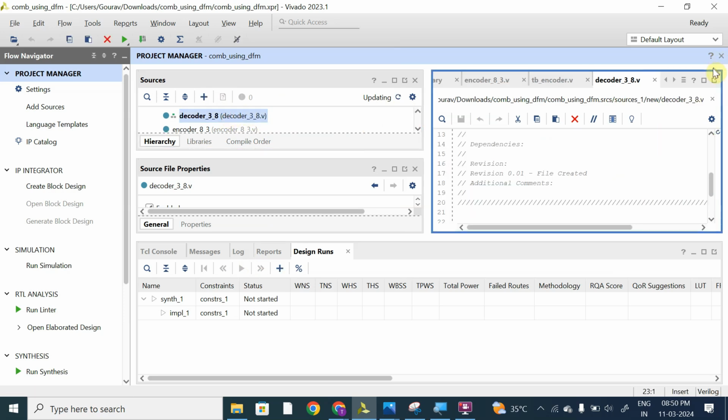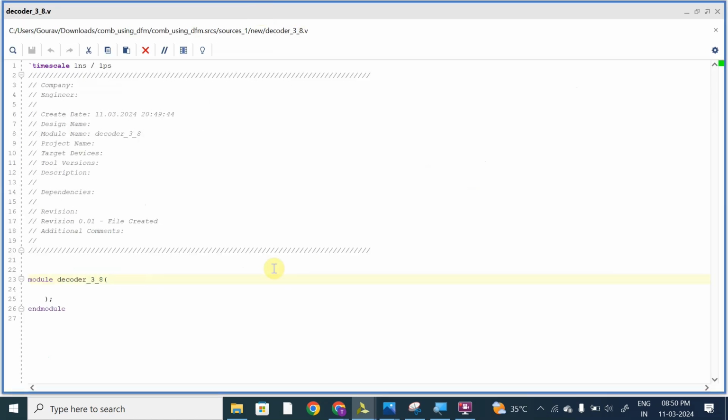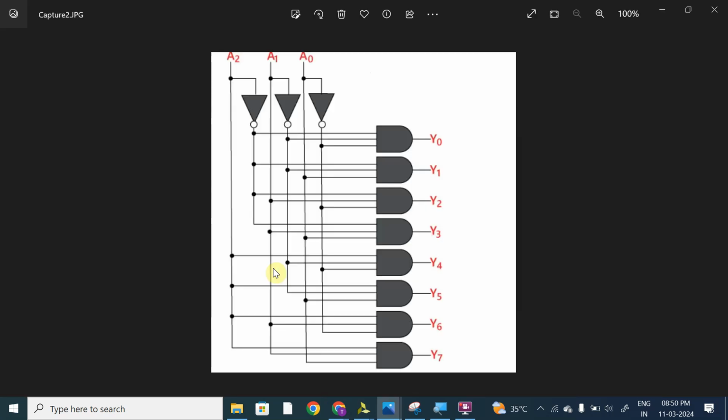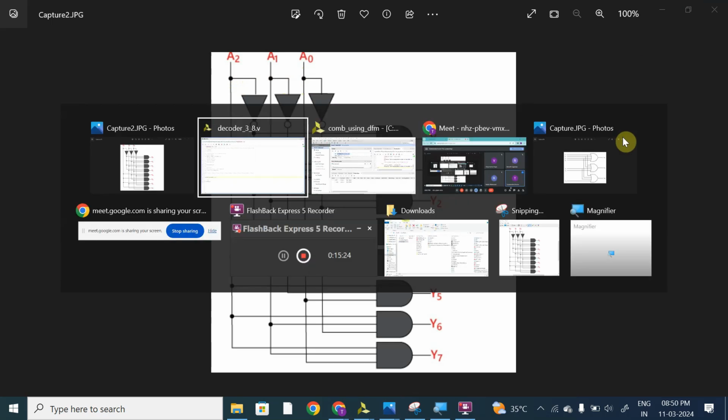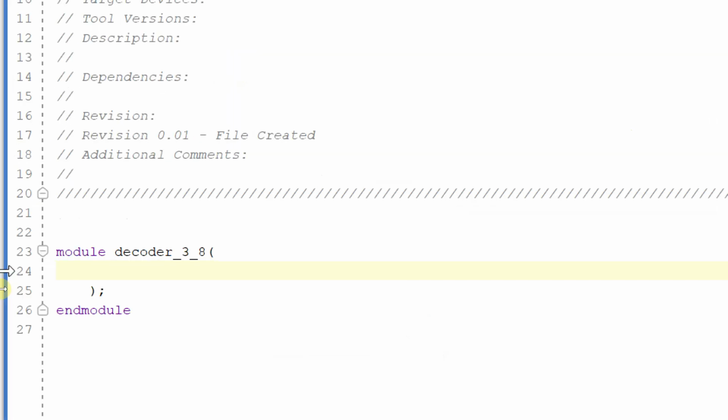Yeah. So let's quickly write the code for decoder using the data flow modeling also. The circuit for decoder is a circuit for 3x8 decoder. Basically y0 will be equal to a2 bar a1 bar a0 bar and y1 will be equal to a2 bar a1 bar a0, and so on. So by analyzing the circuit we will write the code in the data flow modeling.